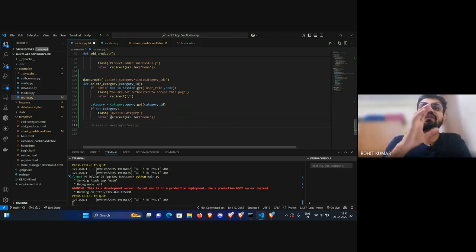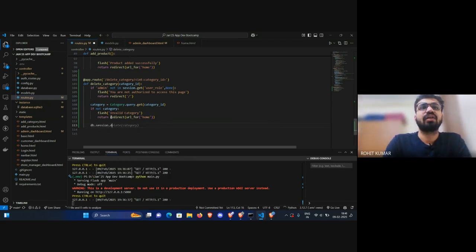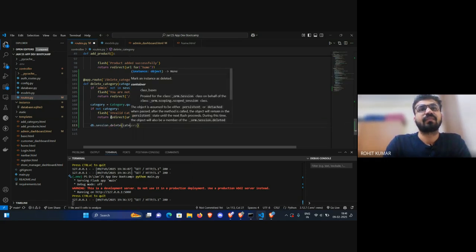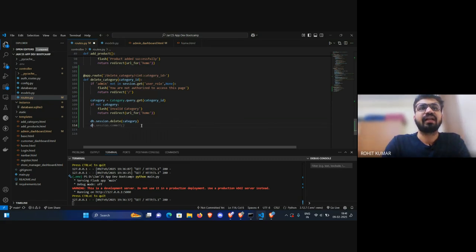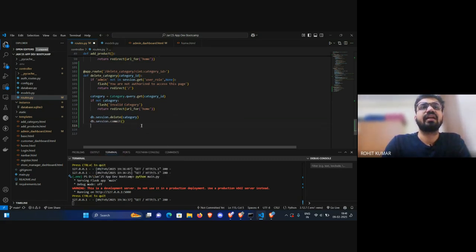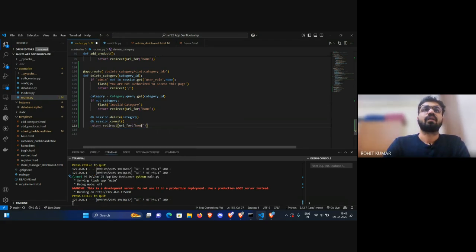Also, now if the category ID is valid, that means we want to delete it. So we can simply say db.session.delete(category), and this is the particular variable which I'm passing here, an object of the class Category. After deleting it, I'll commit my session and redirect to the home page. This way I would be able to delete the category.